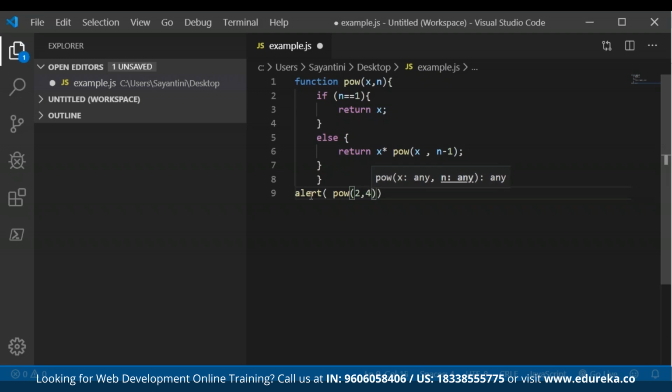So here the x value is 2, whereas the n value is 4. So basically it is 2 to the power 4. So this is how we calculate the power here. So now 2 to the power 4 will definitely give us the output as 16 here.